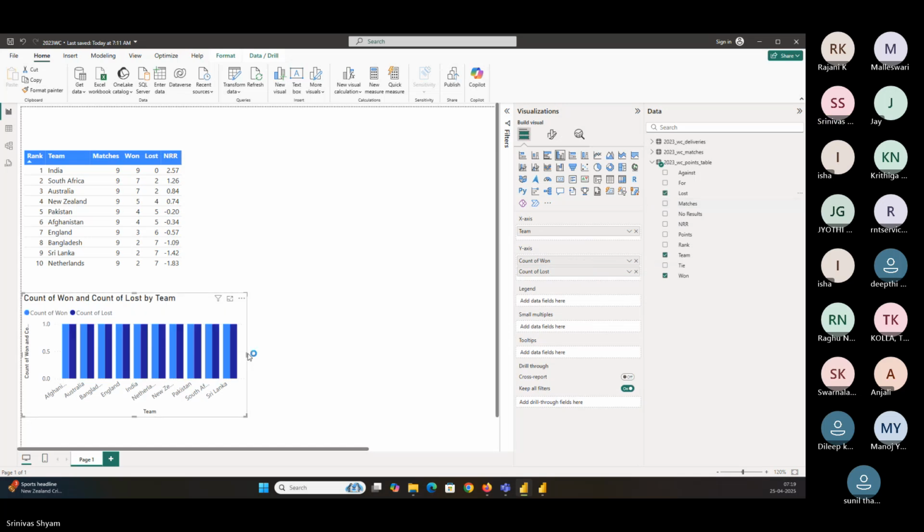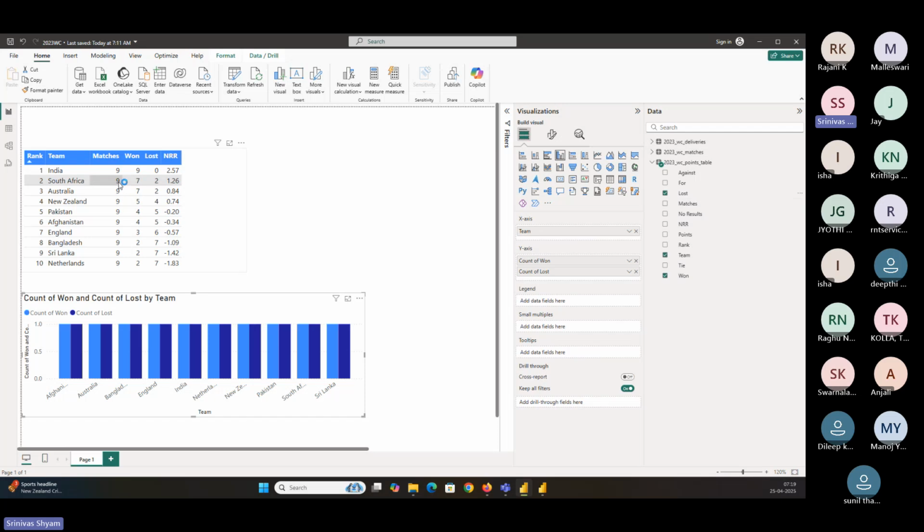Okay, now can someone tell me, India has won 9 matches, right? India has lost 0 matches, correct? Similarly, South Africa has 7 matches won, 2 matches lost. What is the problem here now? It is starting to show everything the same, even won and lost.